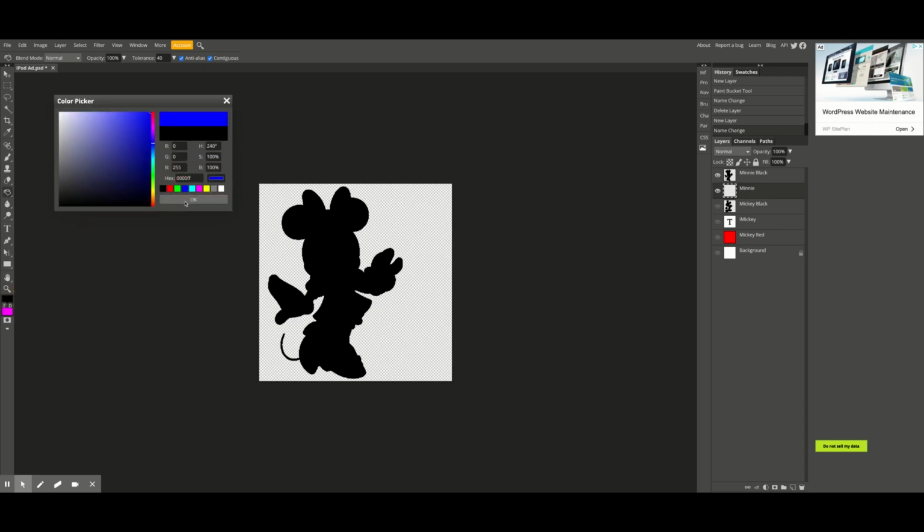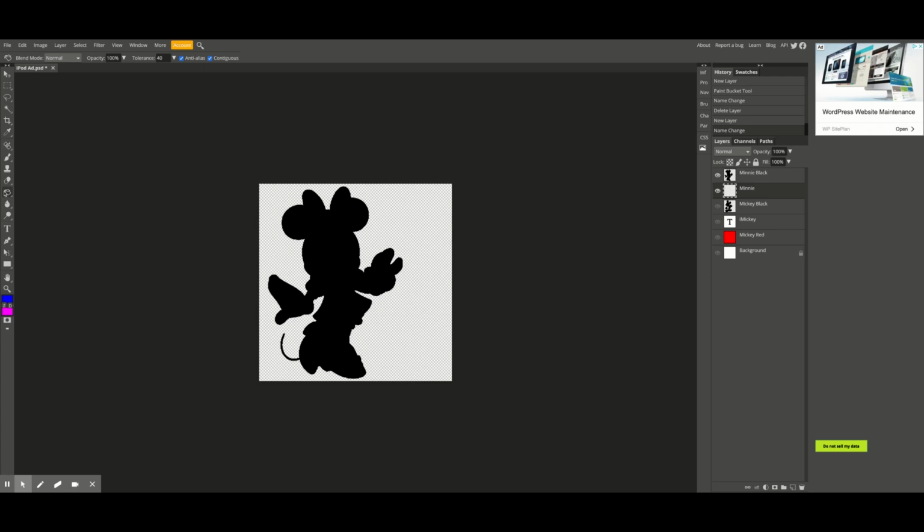I think I'll put in a blue. I'll just do a bright blue. I'm probably going to end up changing these colors, but I don't know yet. And I'm going to paint bucket that.